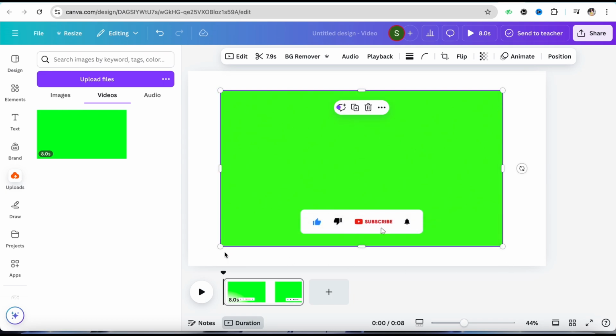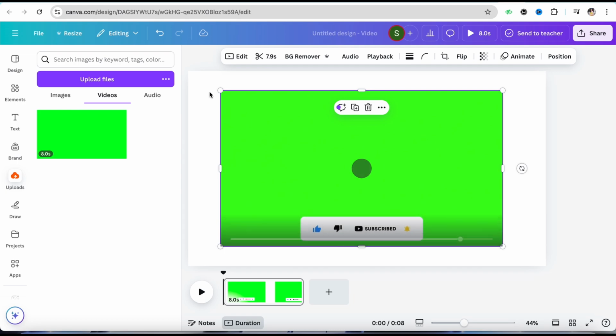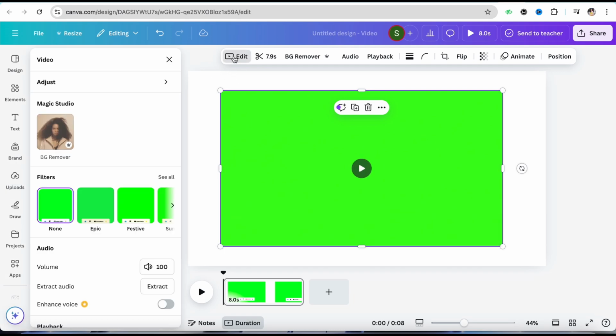And after that, all you have to do in order to remove the green screen, just simply click on the edit section from the top menu, and over here you have to go to the background remover section from the left hand side menu screen, and this background removing tool will remove the green screen. And make sure that you have the pro account for the Canva in order to use this particular feature.